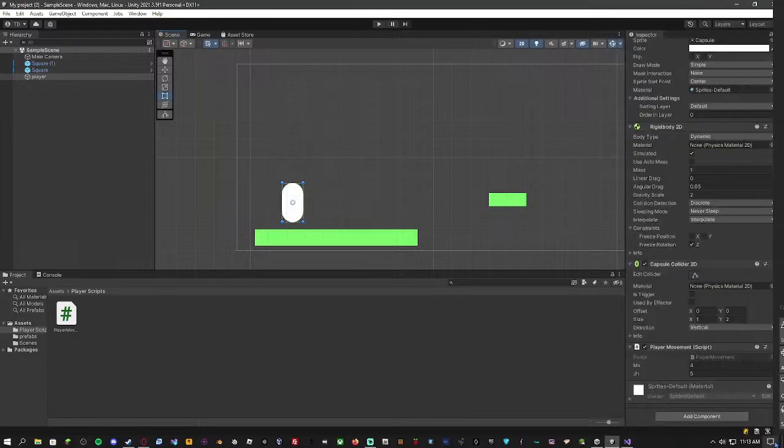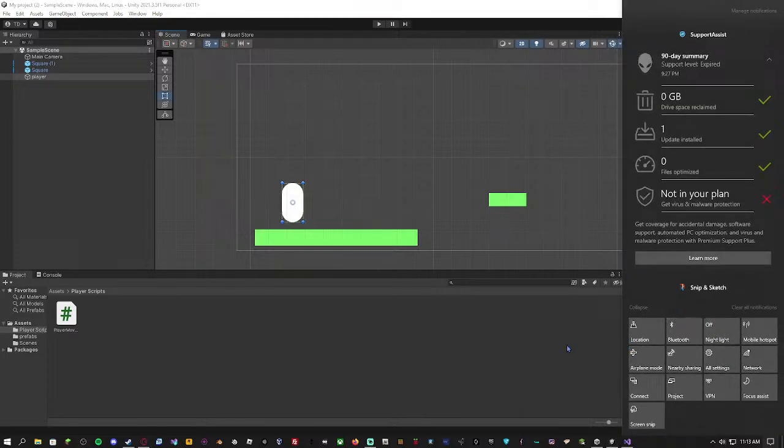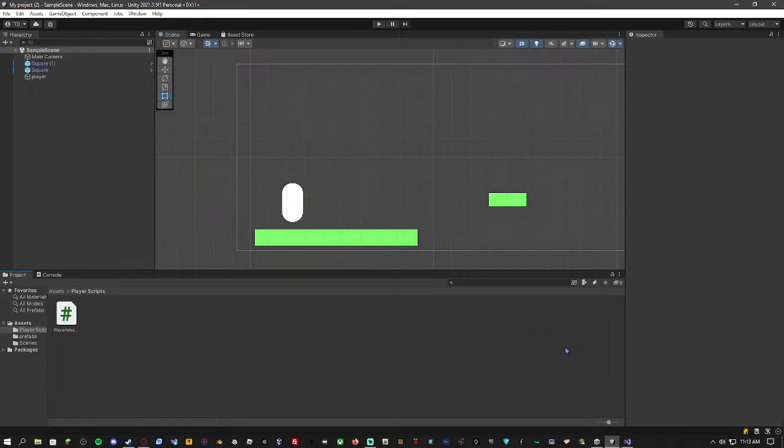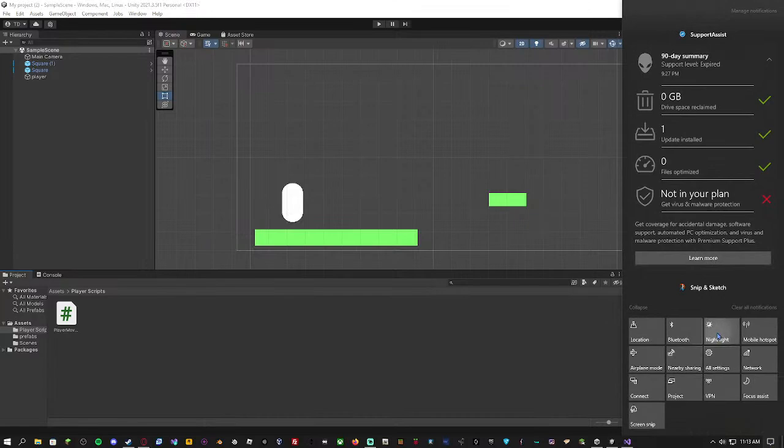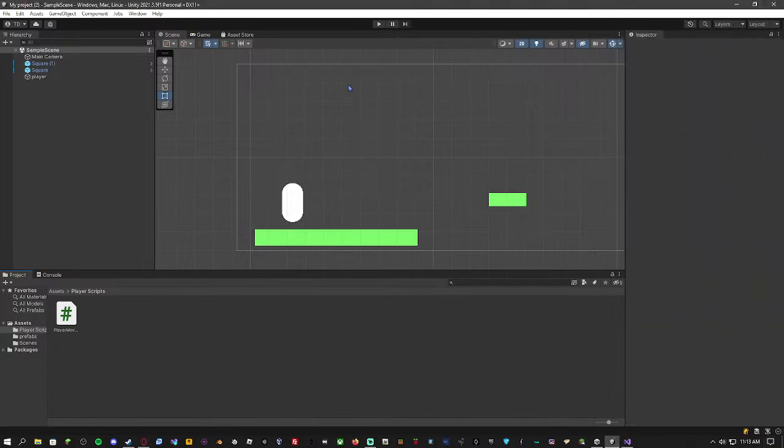Wait, do I have it on nightlight mode still? It is actually on nightlight. Oh my god, that is so blue. I cannot do this. Nightlight, nightlight, nightlight. Yes, that's a lot nicer. It's a lot more relaxing on the eyes, I swear.